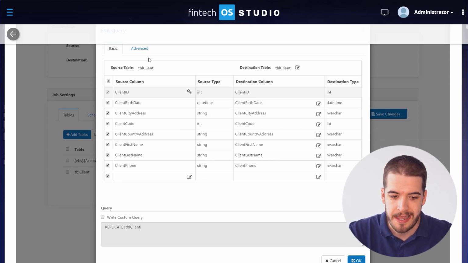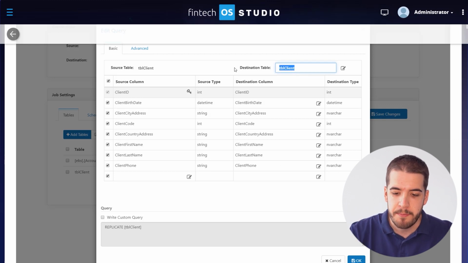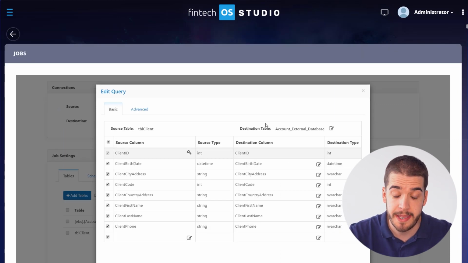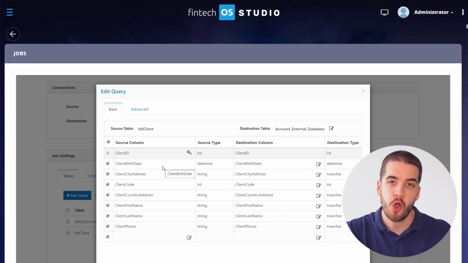Now, the source table is all right? This is what was set up in SQL Server. However, the destination table, you need to click on this pencil icon here and rename it exactly how it is named inside FintechOS. So in my case, it is essentially called Account External Database. So it was an entity that I created specifically for this purpose, right? Where I added the exact same attributes as the columns that I had in SQL Server.